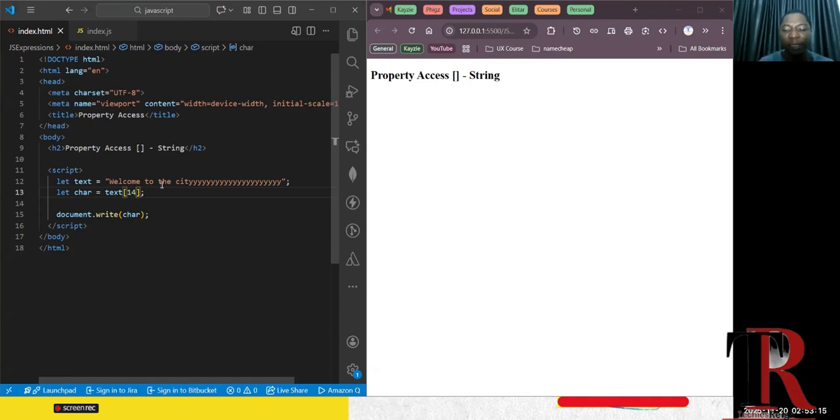And if I try to access a position that does not exist, so let me say 90, let's see what will be my output. You can see I'm getting an undefined because the length of this string is not up to 90 if you count it. And so JavaScript assumes that there's no value for this position, and so it simply gives me an undefined because it cannot find any value for it.